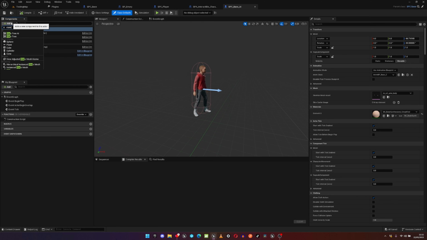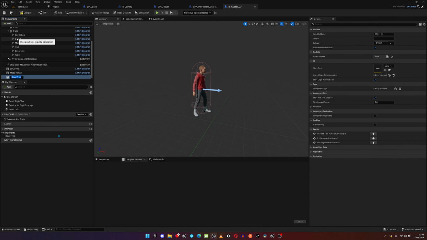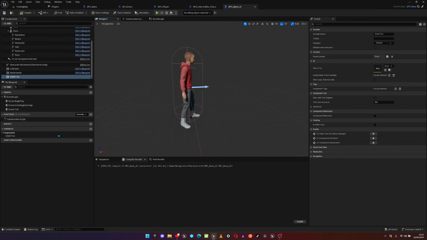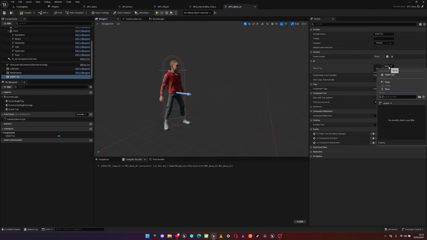State tree. You can see there is a state tree component right here, so we can add that. We can hit, and this is where we set, so it has like an automatic logic start check here. So also to create a state tree, there are several ways, but if you just click here, there is a create new asset, it's a state tree asset.